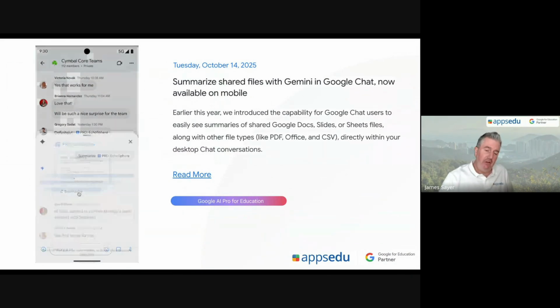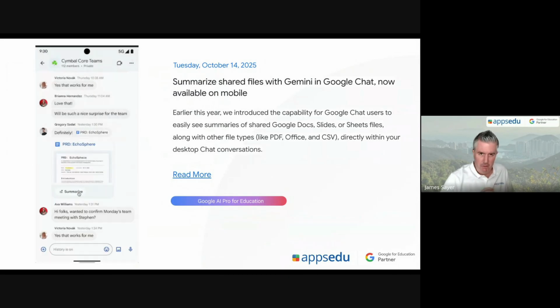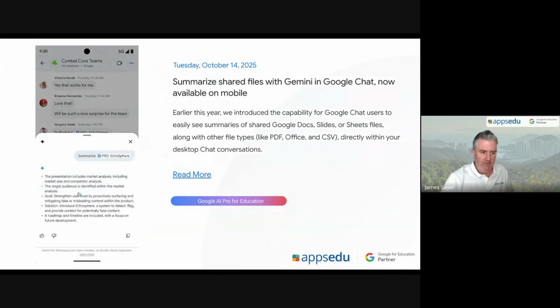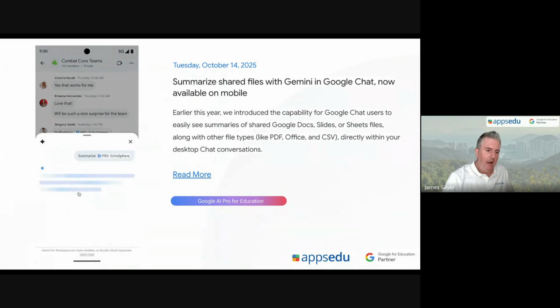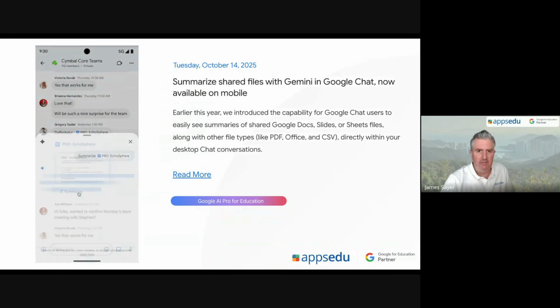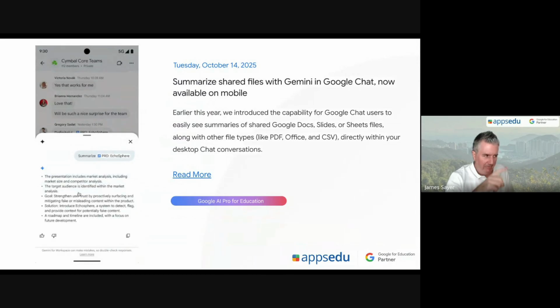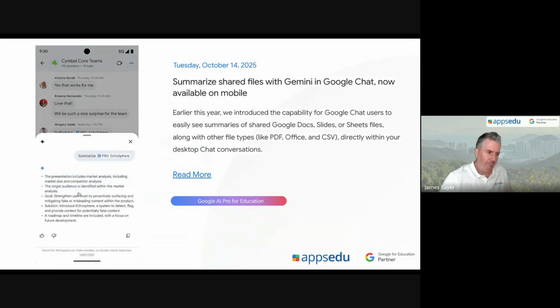Actually, a lot of these features are now being applied across the mobile apps as well. So there's increasing Gemini functionality on mobile. One of the things you may see is summarizing shared files in Google Chat. Rather than having to open the file, which on mobile is quite hard to view in its entirety, you can have it summarized inline in your Google Chat if somebody mentions a file.